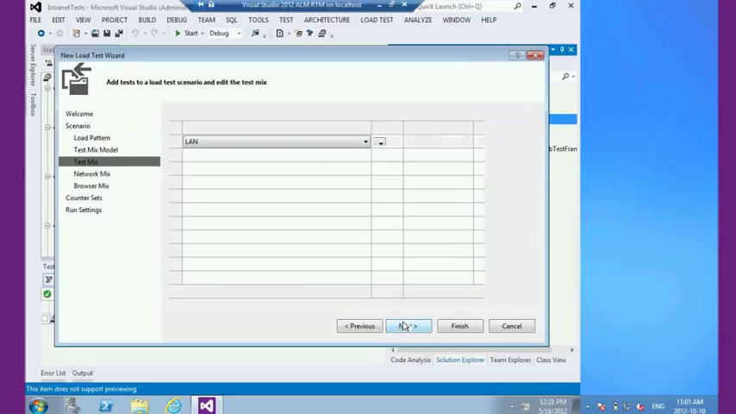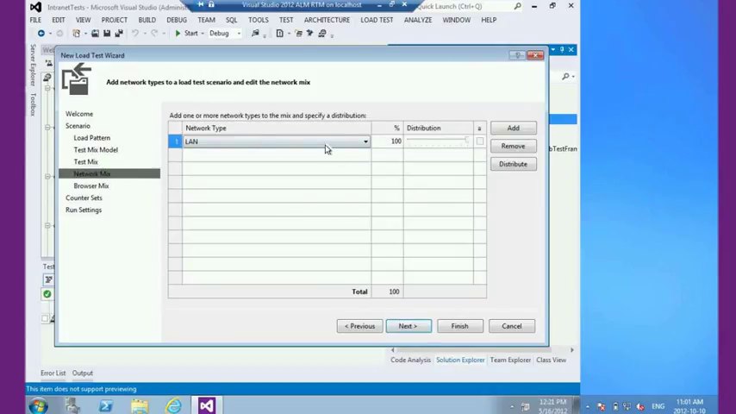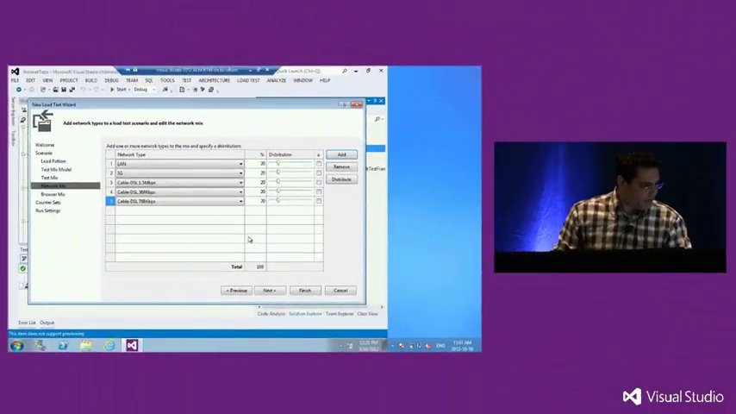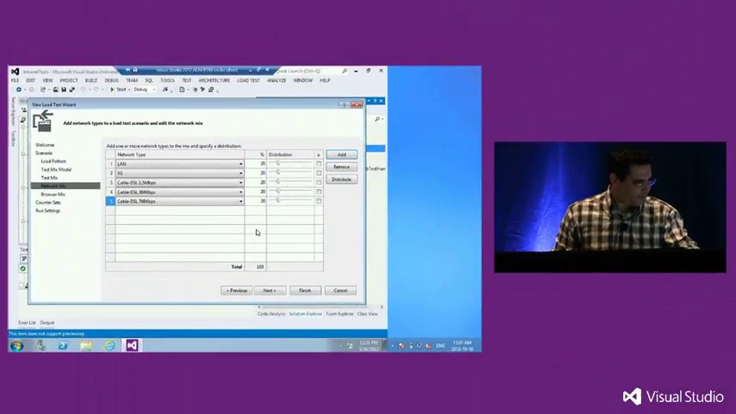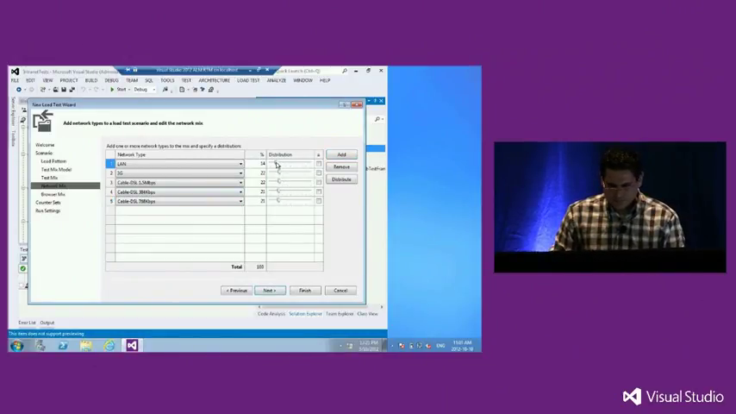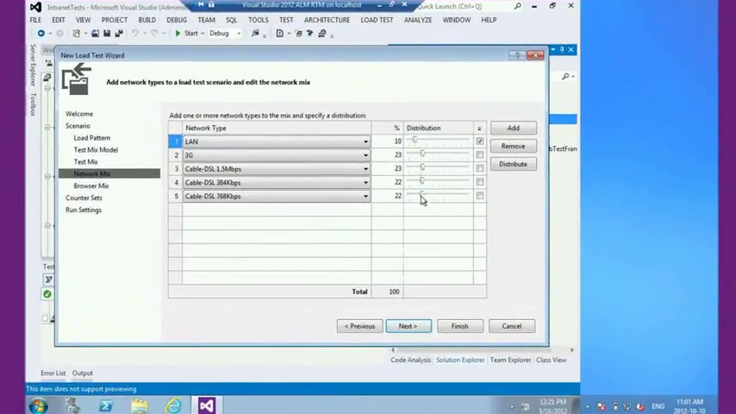And my next step would be to define how am I going to test my system through the network, because you might want to test in different scenarios. What happens when you have LAN? What happens when your users are coming from within 3G connections? So I'll just change the mix here. So now 10% of my tests would go through the LAN, 20 through 3G, etc.